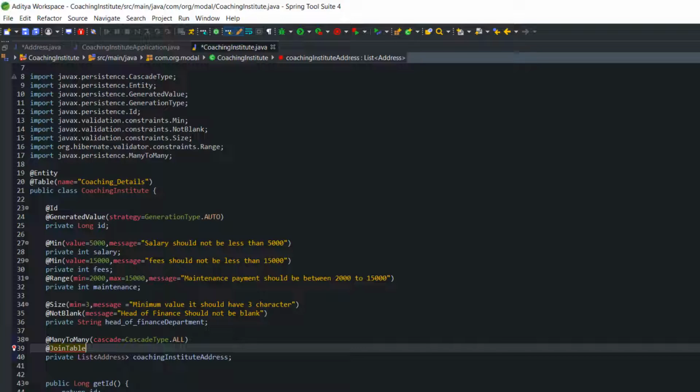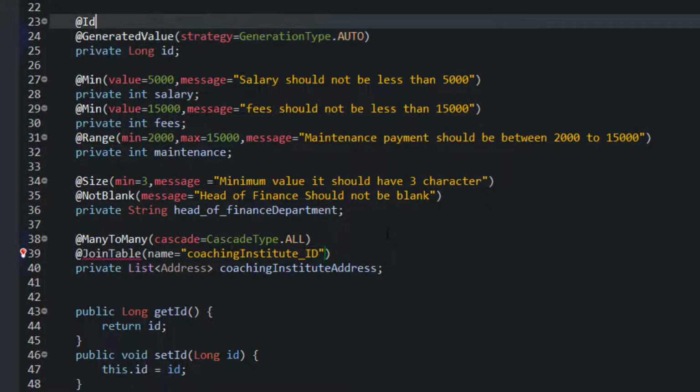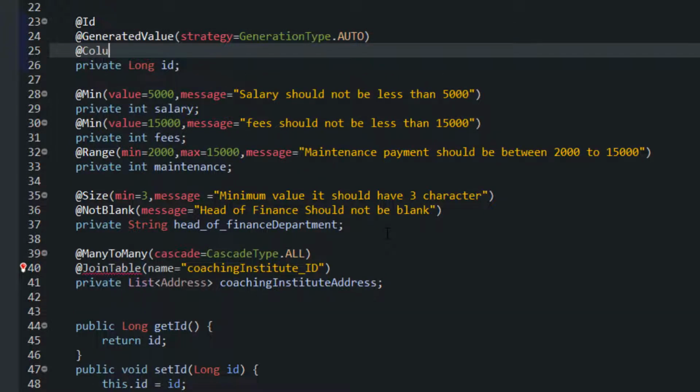Okay, now @JoinTable I have implemented. Now inside, name equal to, here I am going to add join map coaching institute ID. Here I have given coaching institute ID, but here I haven't changed the name. So I will give a custom name here at column.